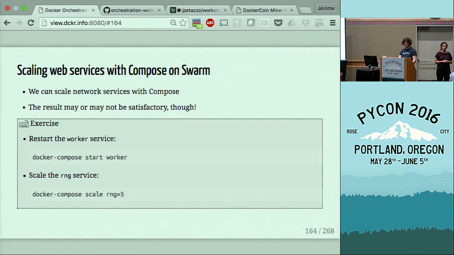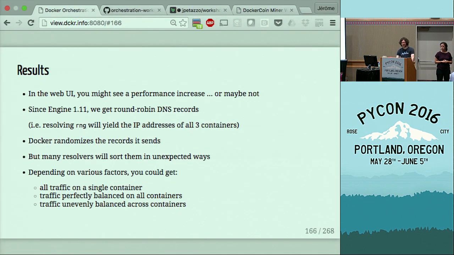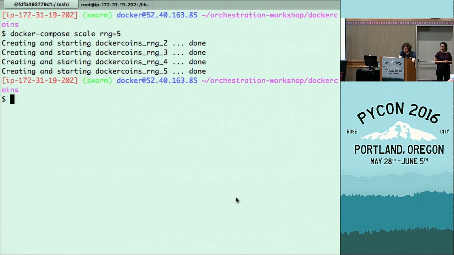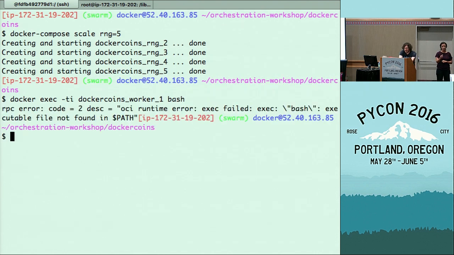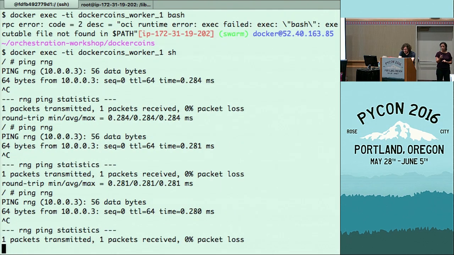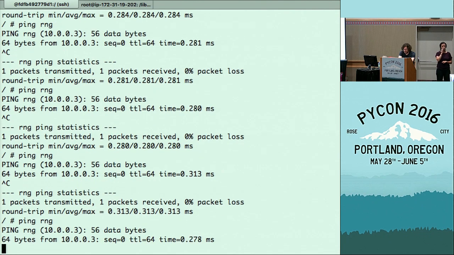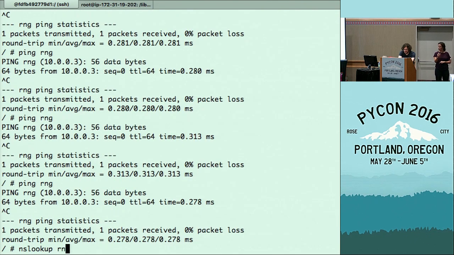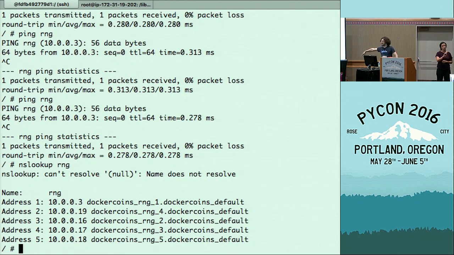So let's see here. If I'm in one of my workers, so for instance, let's say I do docker exec -ti dockercoins worker 1 bash. Interesting, it should boot sh instead of bash. And I do a ping RNG, and I try multiple times. It always pings 10.0.0.3. But if I do nslookup, it sends me a bunch of backends.